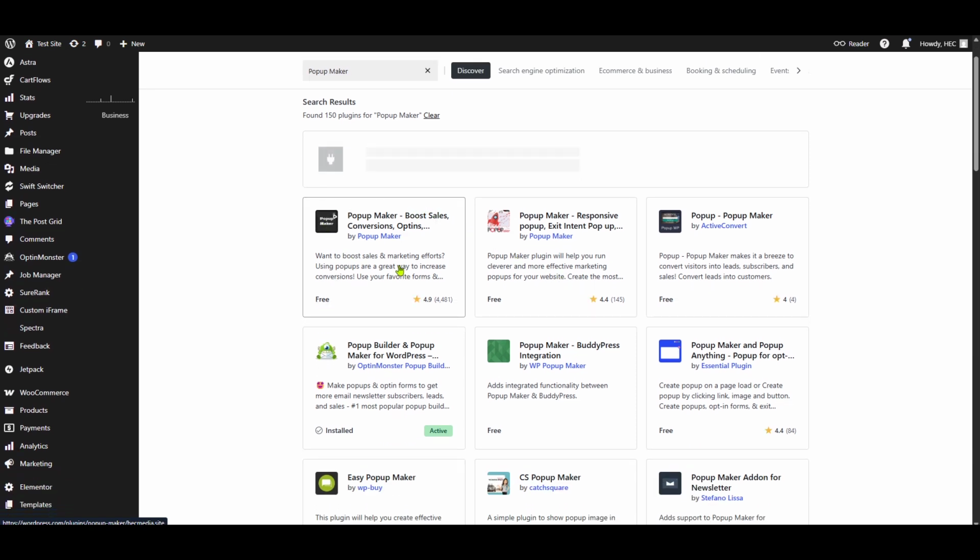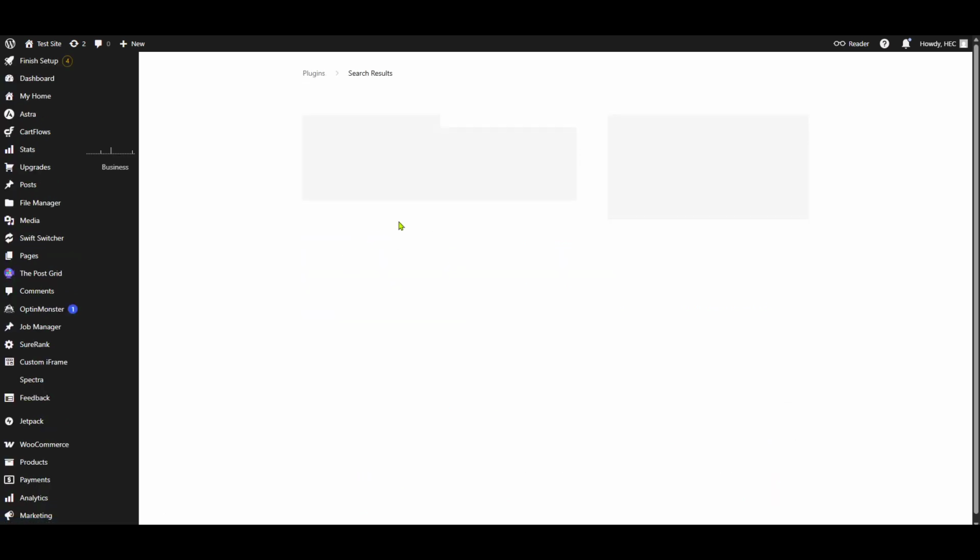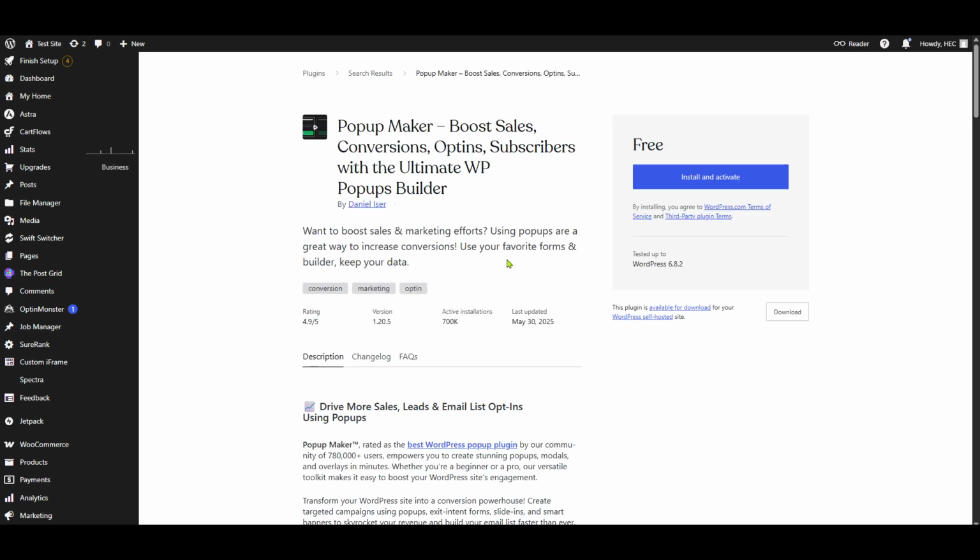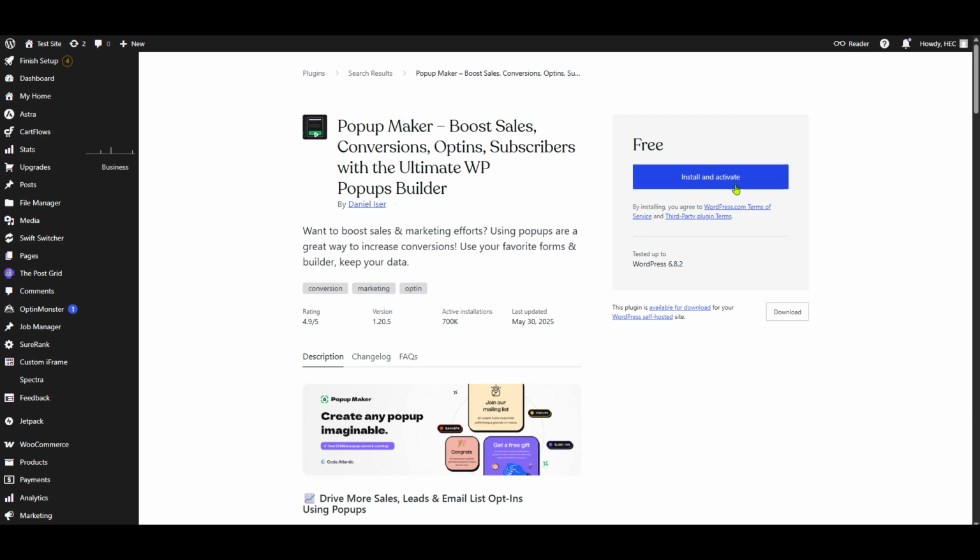Click on Install and give it a few moments as WordPress works its magic behind the scenes. Once the installation is complete, the button will change to Activate. Click Activate to enable the plugin on your site, and that's it. You've now installed and activated Popup Maker.